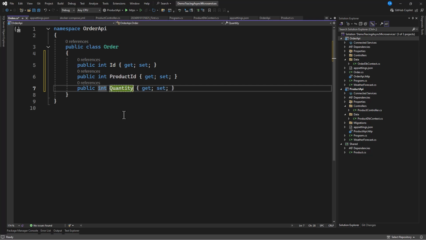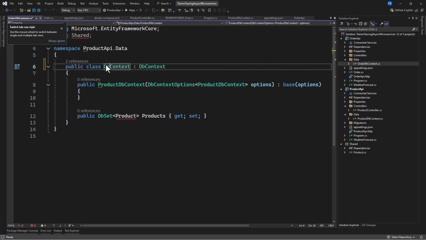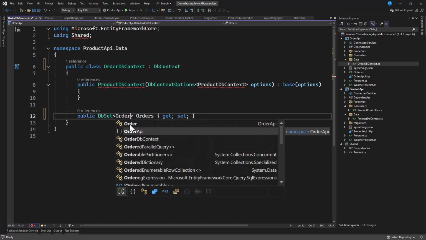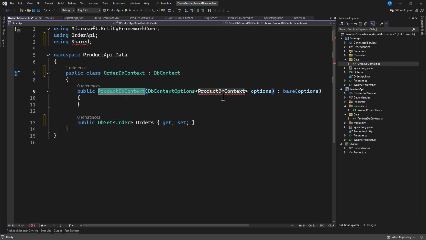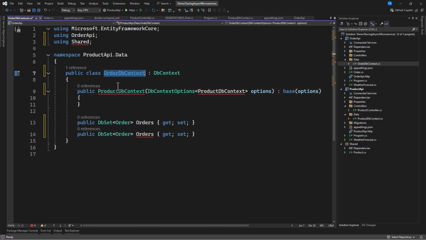Now with this, let's go and add it to our database, right? So in an order DB context, we can rename this as order DB context. And with this order, we say this should be orders. Then the model here, it is order. Let's grab this and paste it. So we are done. We need to add the product.